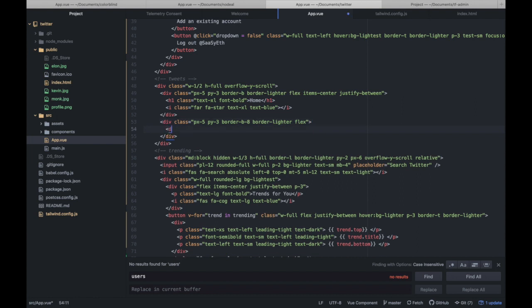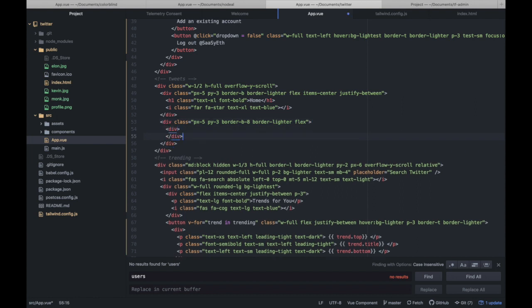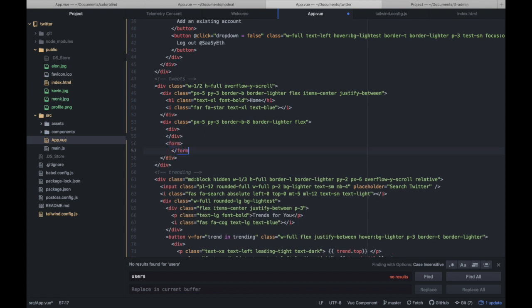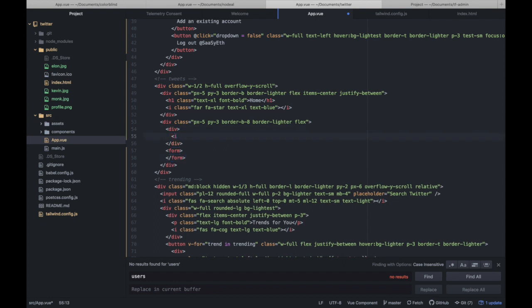So within this, I'm going to have a div containing my profile picture, and then I'm going to have the form with our input and button. So I'll put my image within here. The src is just profile.png. Make sure I spell that right. And then we'll say width 12, height 12, rounded full. Again, the border just because of the picture I have.